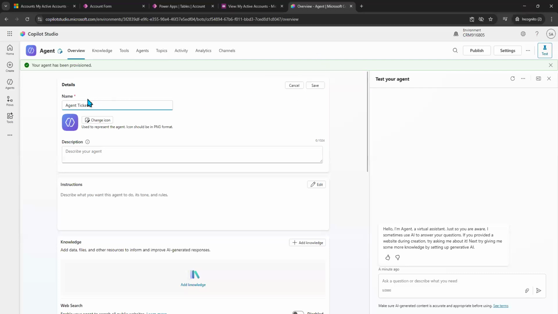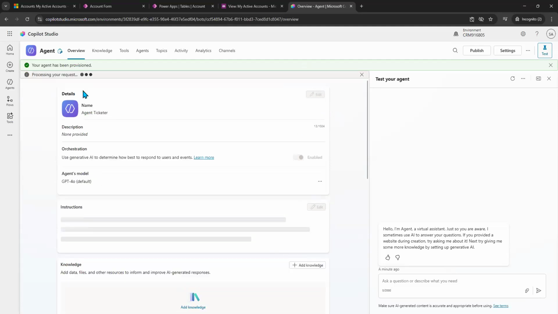One thing we need to notice is that when you have given the name of this agent and added something here, you should save it. If you do not save anything, it will not be saved further. That's the first thing we need to notice.